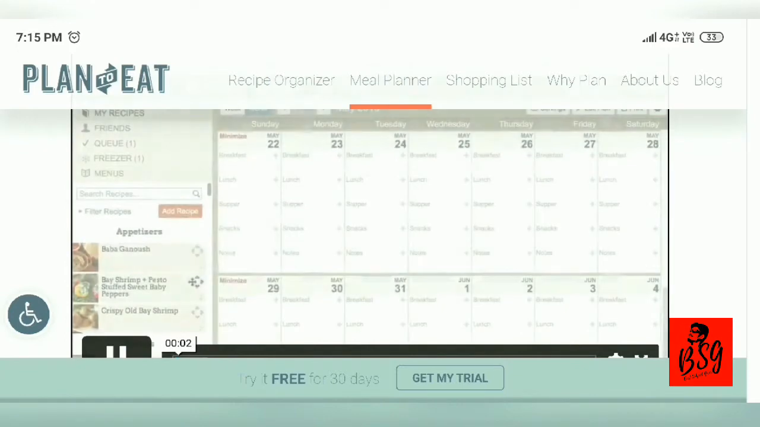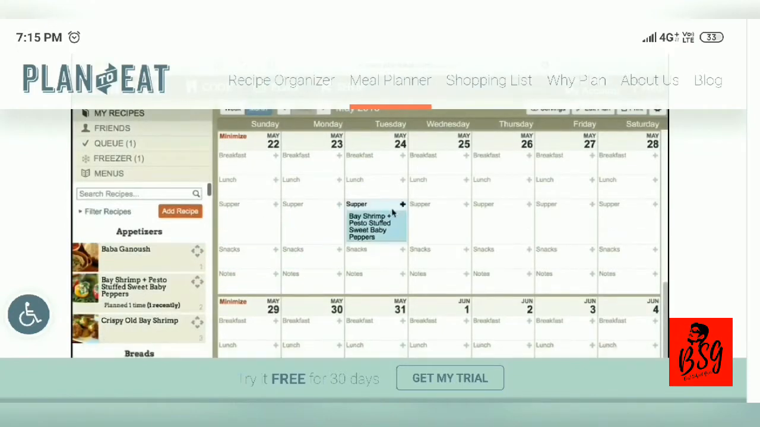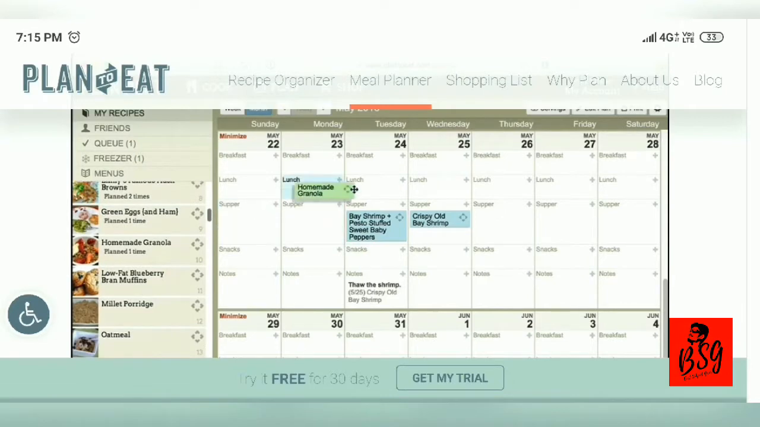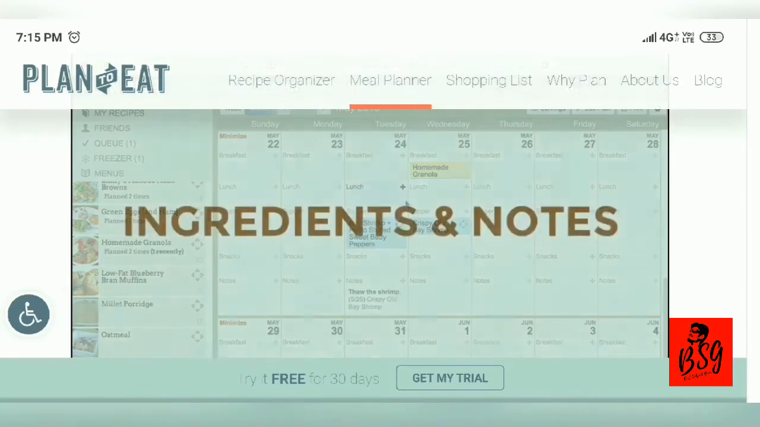In the planner, your recipes are listed on the left, with your planning calendar on the right. Click and hold the handle of the recipe, and drag the recipe onto the planner on the day and meal that you would like to eat it. Drag as many recipes to as many days and meals as you would like to plan.